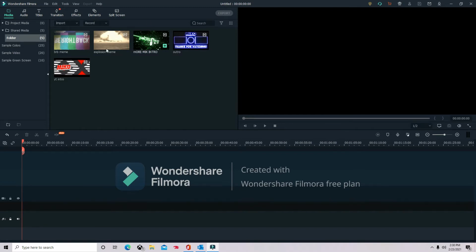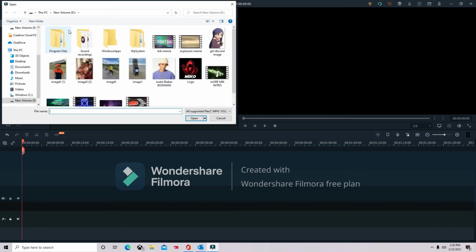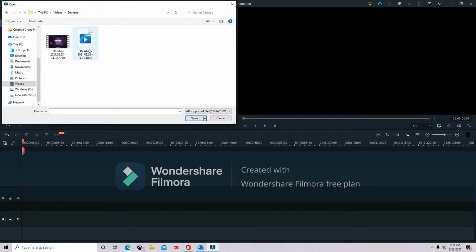But after you got all your mini clips in, you might be thinking, well, how do I add my video that I made from GeForce? What you want to do is go to your project media folder in media. You want to import media files. And then you want to go over to your videos. And then it will be in desktop. I don't know which one, but I think it will be in desktop. I really don't know.